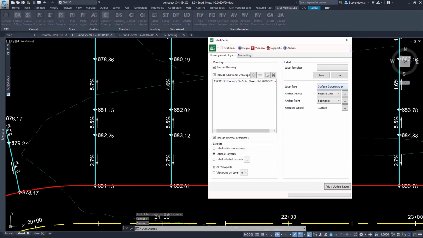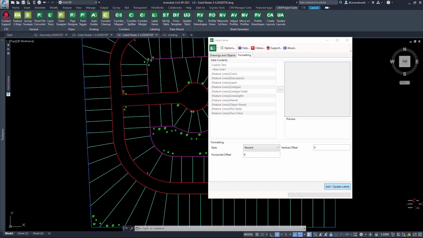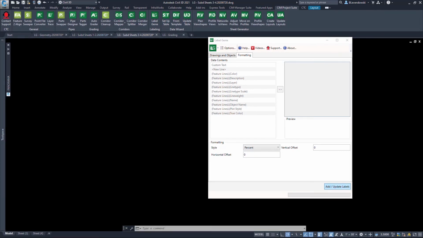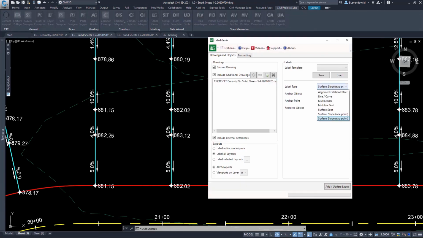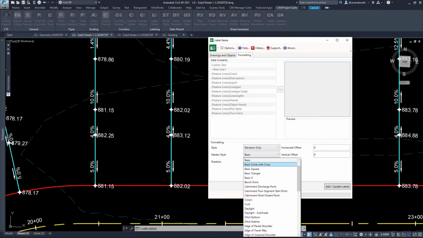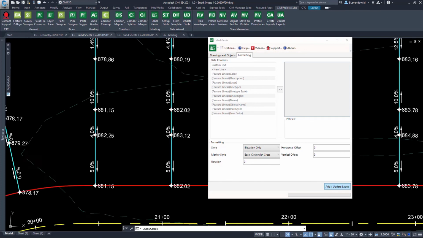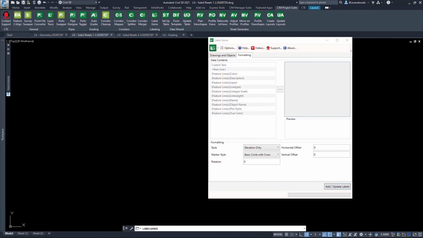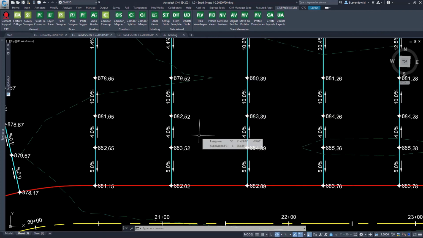I simply run Label Genie again, pick that same scenario, the same styles, and what we'll see is those hundreds of labels now shift to reflect that change in geometry in the lot lines. There's the surface slope labels shifting. Now we need to do the same for the surface spot labels, choosing the same setup as before, appropriate styles, and there we are. So not just adding labels, but updating labels as well. Label Genie will save you tons of time.